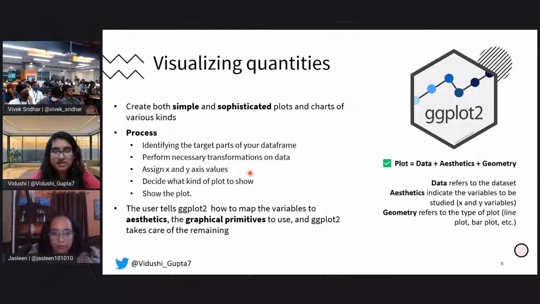Next, the third step is that you assign the x and y values. So you're going to decide whether you want to plot the number of cases on the x-axis or the y-axis, and where the date or the month is going to be. And then you decide what kind of plot you want. Is it going to be a bar graph, a line graph, or a scatter plot? And then you just show the plot. So it's very simple, but well explained as well.